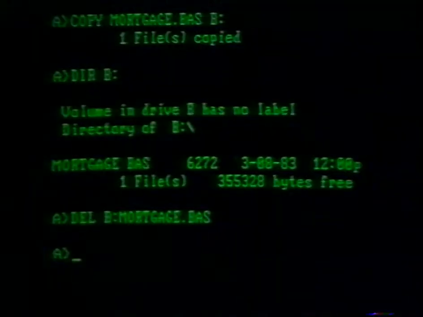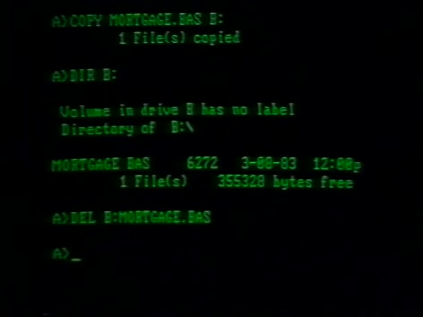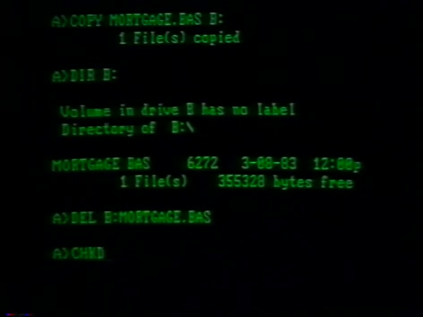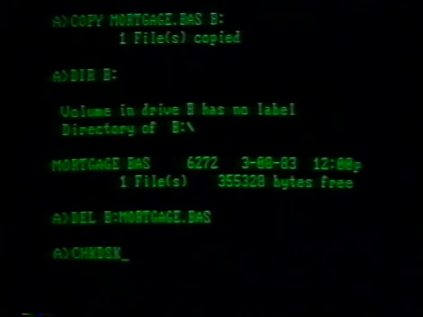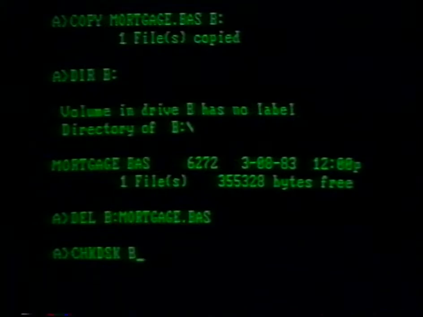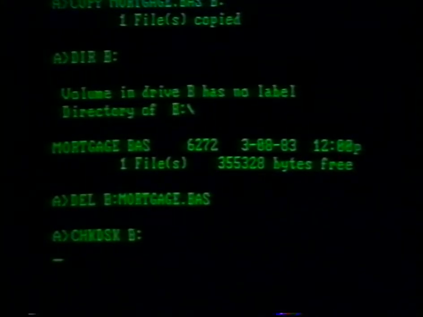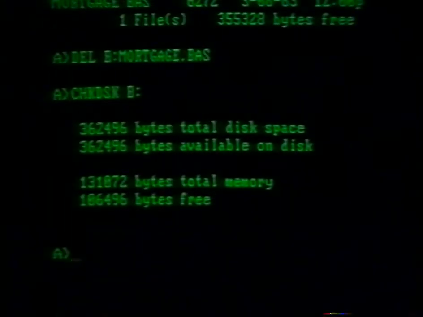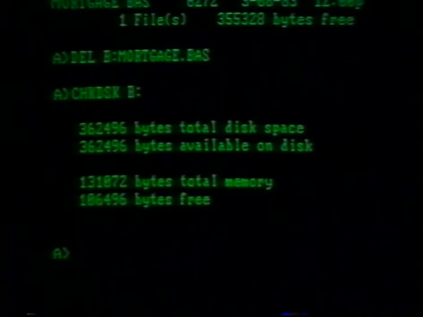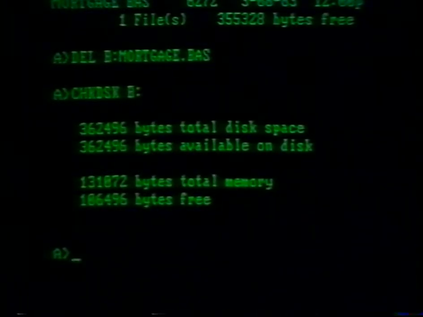Now, type in the command phrase check disk, CHKDSK, a space, the letter B, followed of course by a colon, and press the Enter key. The screen shows you what space is used and what space is now available.